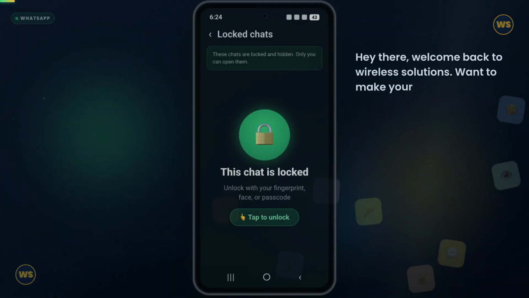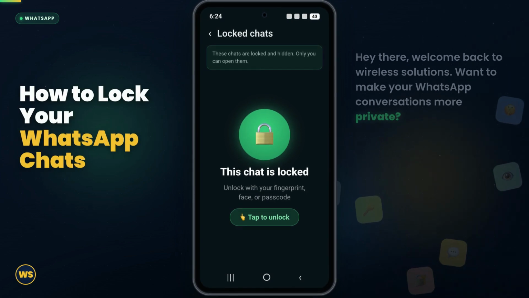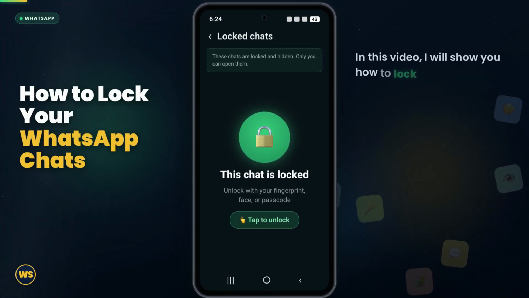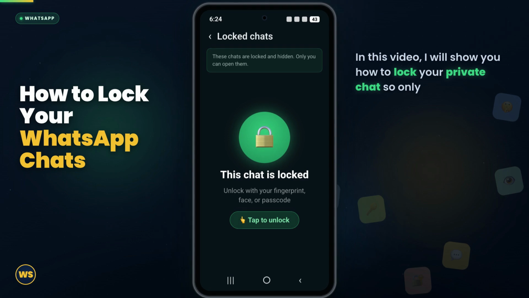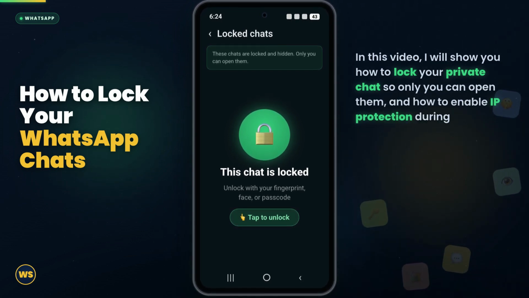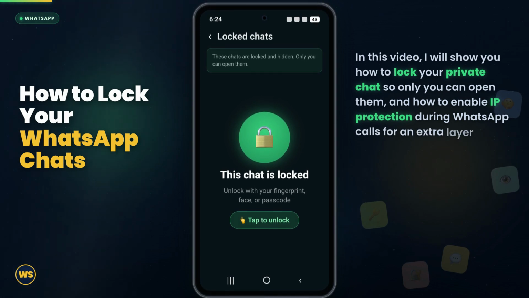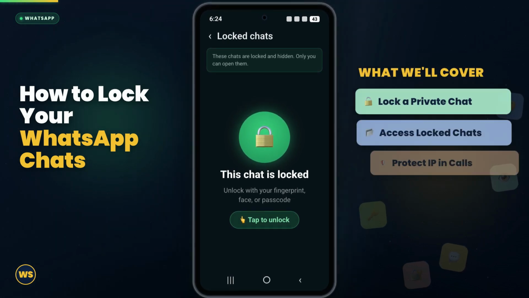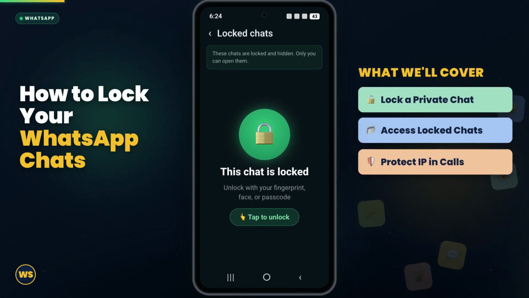Want to make your WhatsApp conversations more private? In this video, I will show you how to lock your private chats so only you can open them, and how to enable IP protection during WhatsApp calls for an extra layer of privacy. Before that, here's a quick rundown of what we will cover.